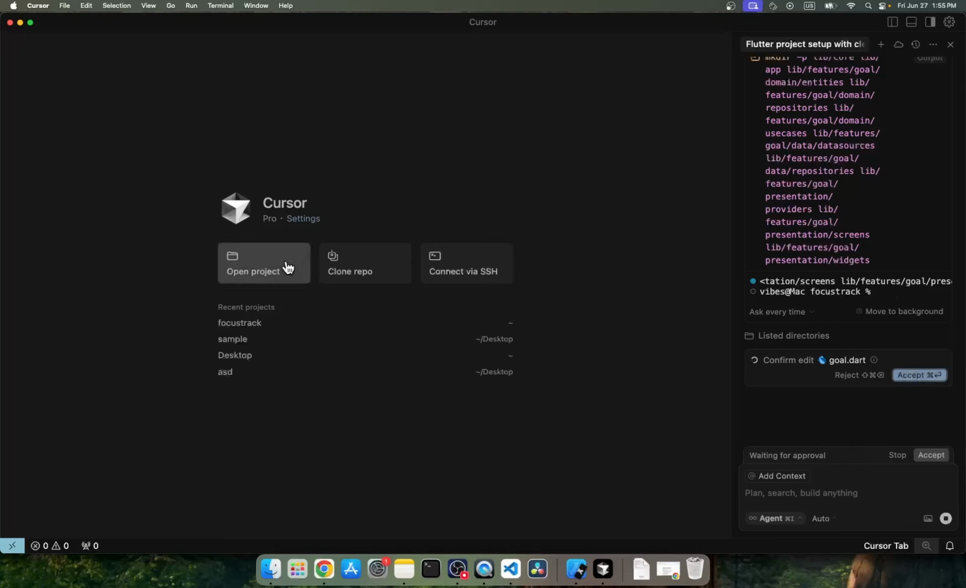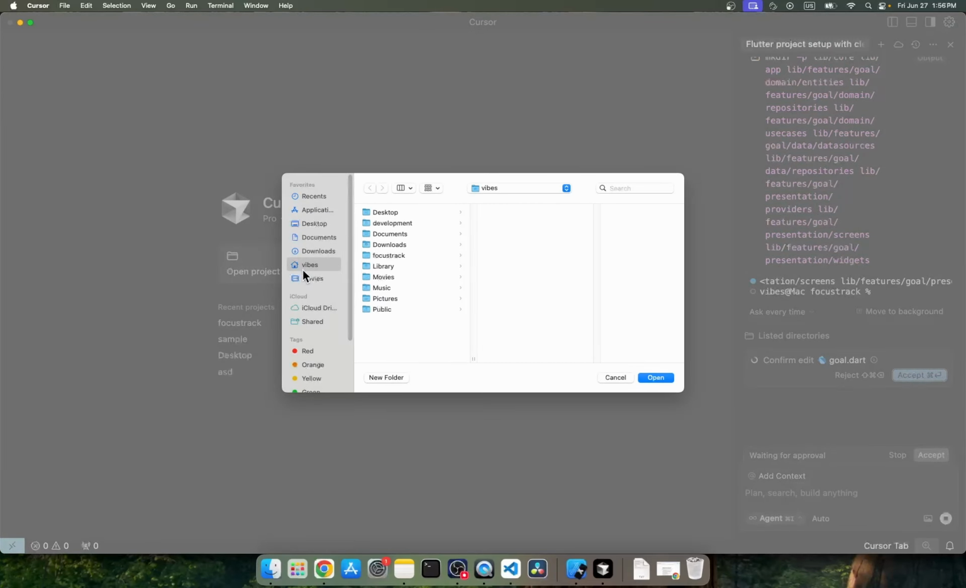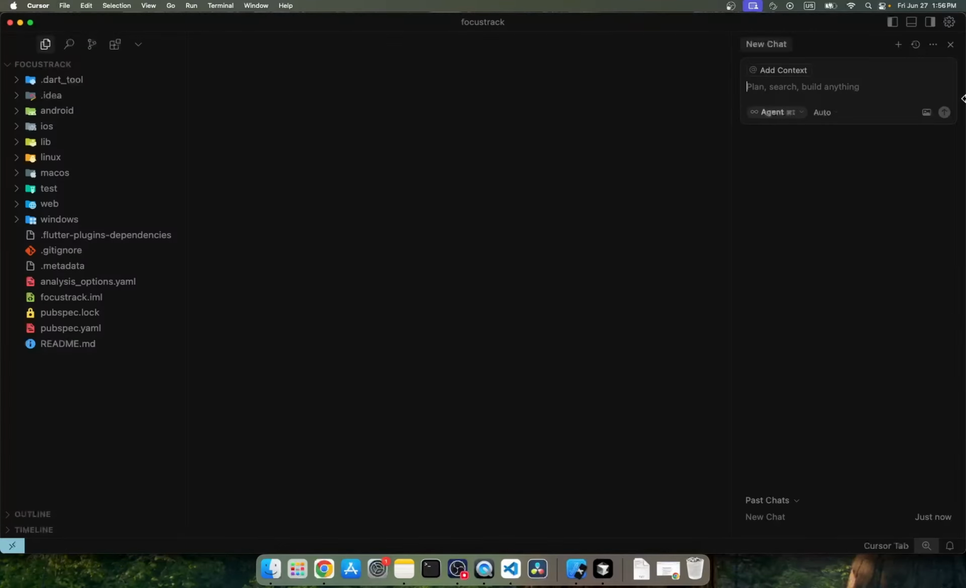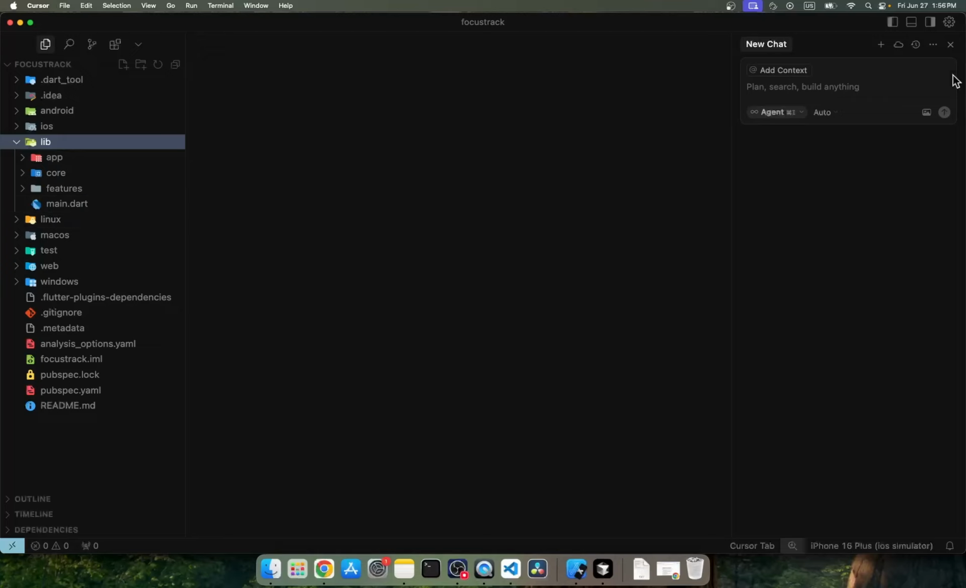Now here we can actually open the project. Click on open. Go to home. This right here is focus track. Open it. Can open in a new window. Oh, and it has lost our old chat. That is bad. That is actually a bug, but no problem. Let's remind it again.